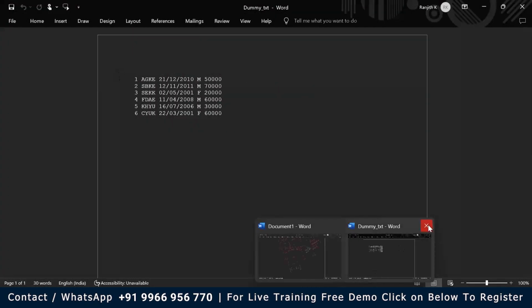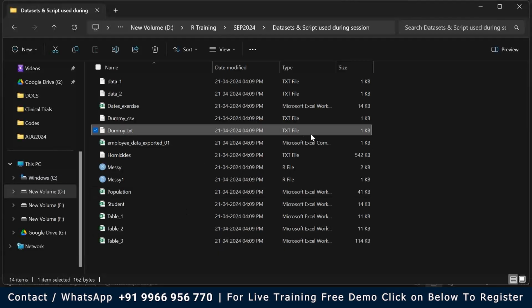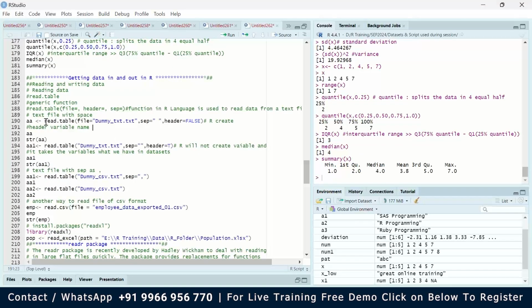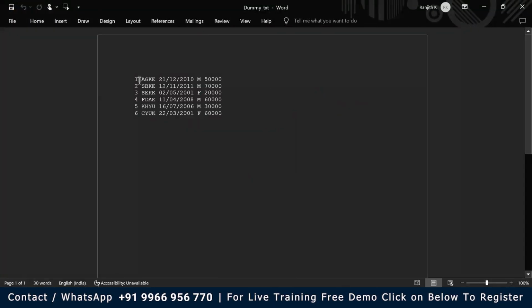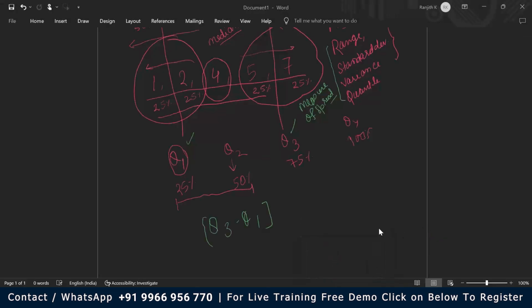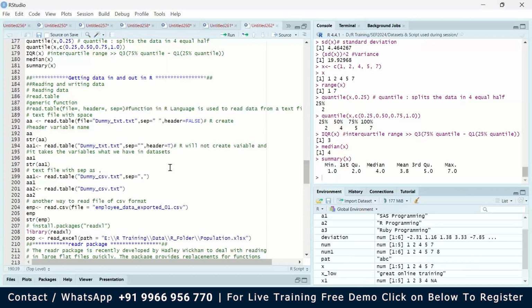So suppose I want to import this. This is a text file, as you can notice from the txt extension. For importing any text file, you just have to use the read.table function. Then you'll have to specify the file name and separator. In this file, the values are separated with a space, so we specify the separator so that it can handle things easily. I'm specifying sep equal to space and header equal to FALSE, because this dummy_txt file does not have a header or column names.